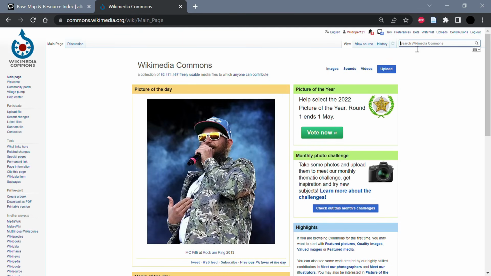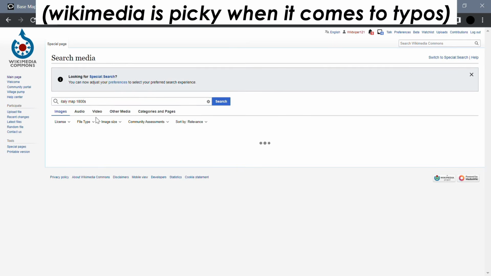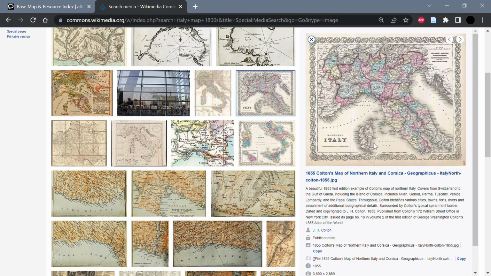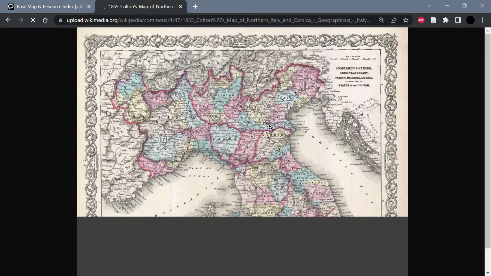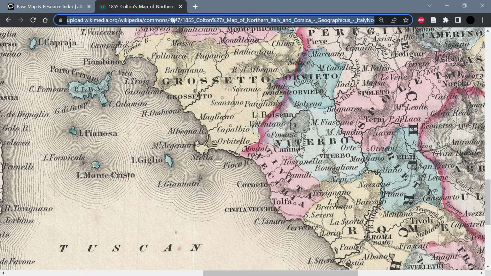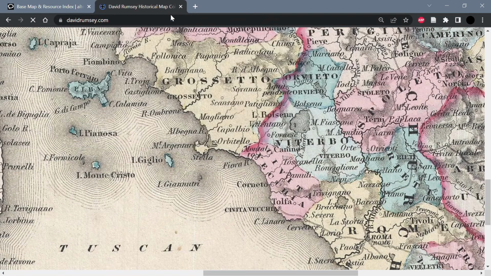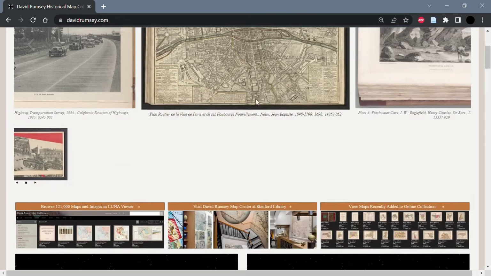So for example, if we type in Italy map 1800s, make sure you spell things right, of course. Italy map 1800s, and then look at this. We have all sorts of maps that can be used to create, let's say, an alternate history or a history map about Italy in the 1800s. So let's say I don't find what I want on Wikimedia. I could instead go to davidrumsey.com, and this is a massive website filled with all sorts of maps.